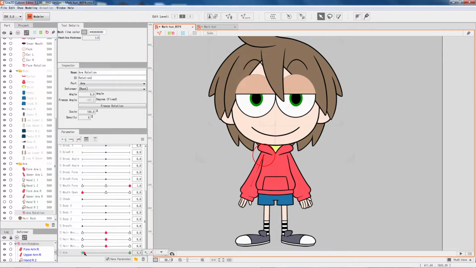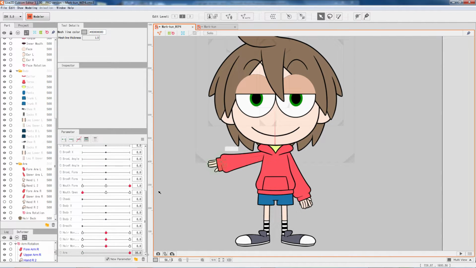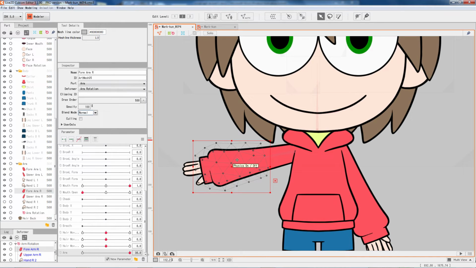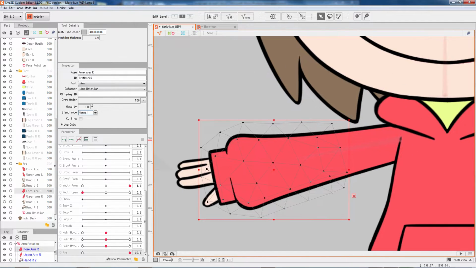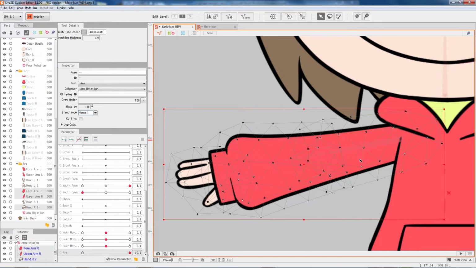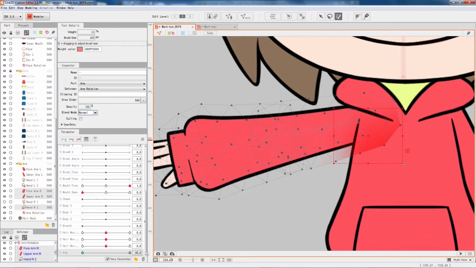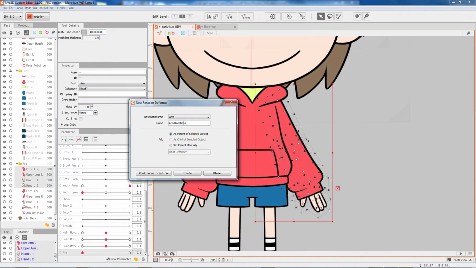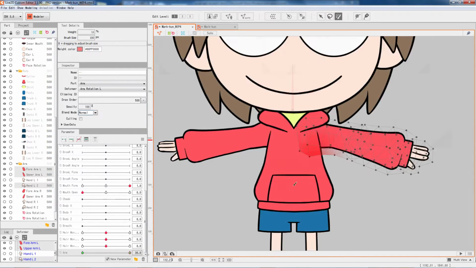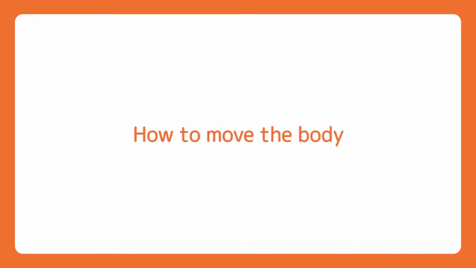Rotate the arm away from the body at the right end of the parameter. It seems like there needs to be some further refinement in this movement. Let's also give the arm two keys on the arm parameter and move the vertices to fix the issues. Do the left side too. And then we're done with the arms.